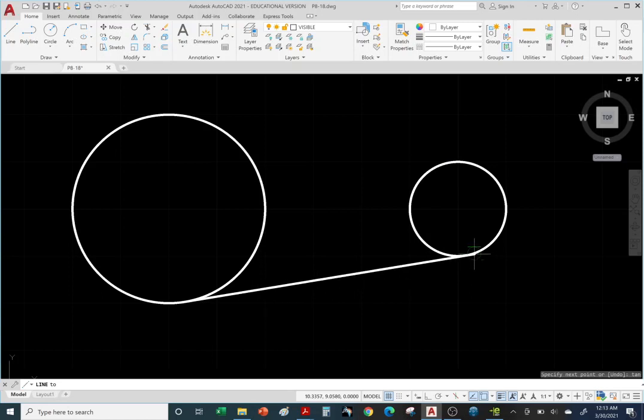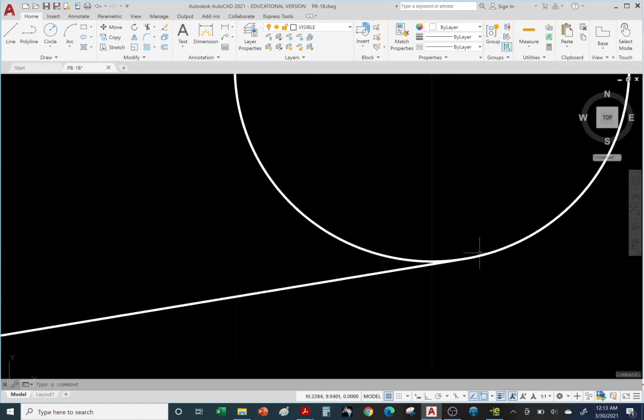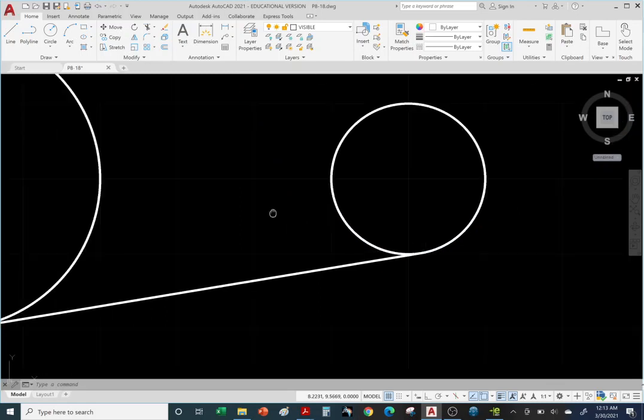So we want the bottom. As long as you click anywhere on the bottom portion, click, it'll make it tangent, as you can see. Ta-da! And right click enter. Now you can see that it's tangent. It's a smooth transition. It only intersects at 1 point and not 2 points like we did earlier. So this is the right way of doing it.